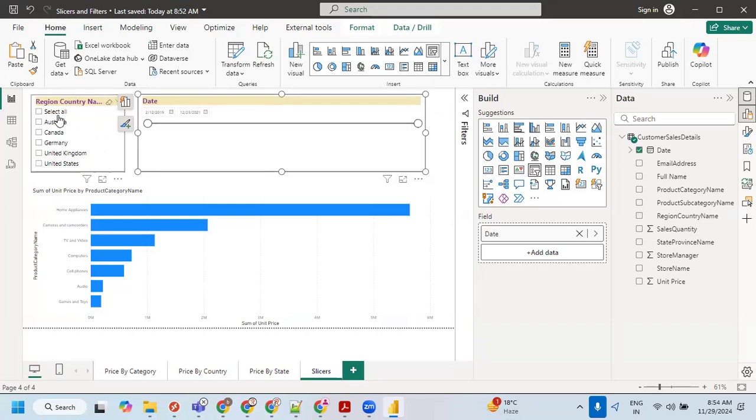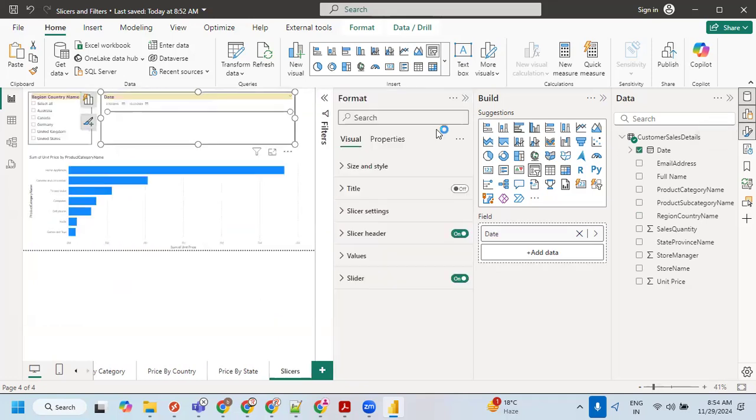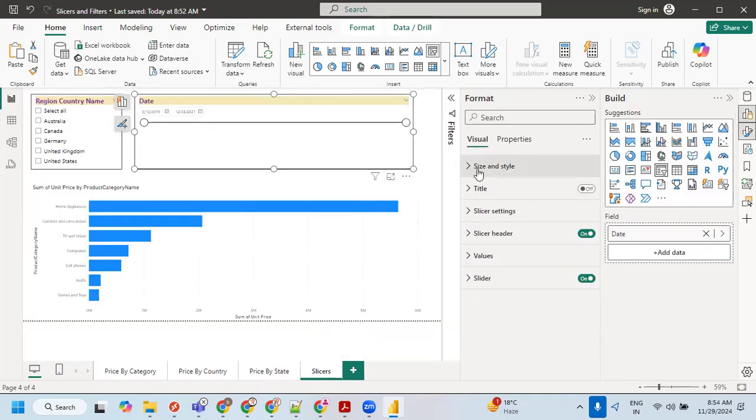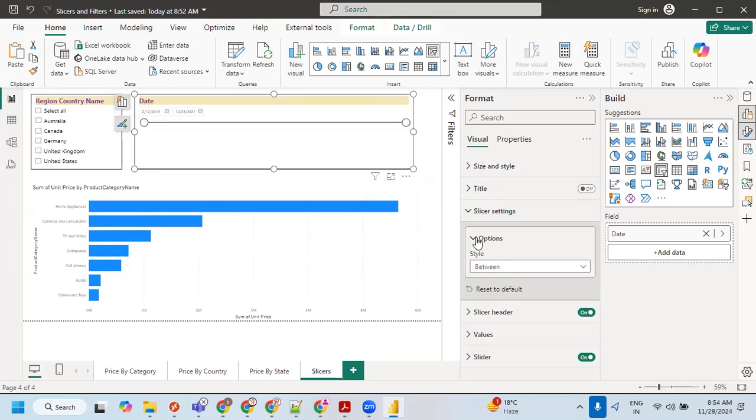So it is not taking this checkbox, I mean to say the vertical list, right? Just observe what options are there for this date slicer. The way we have done formatting for text, in the same way you can do it. Go to this place, format, then it is going to open. Size and style we have seen for the date also, for the text also. Title just ignore. Slicer settings is important for us. So options are there here.